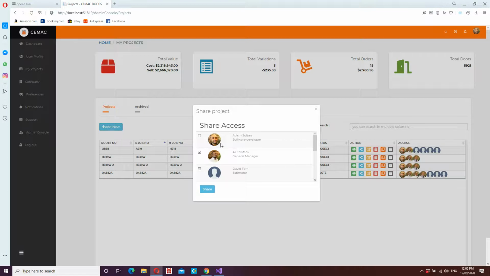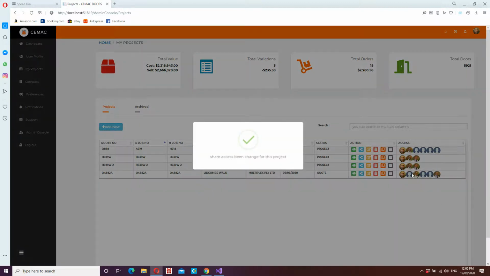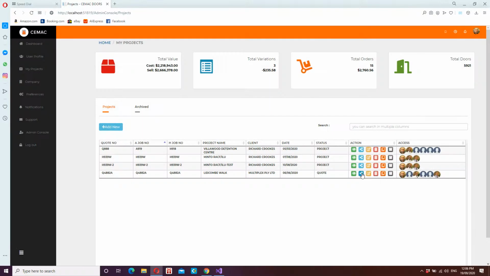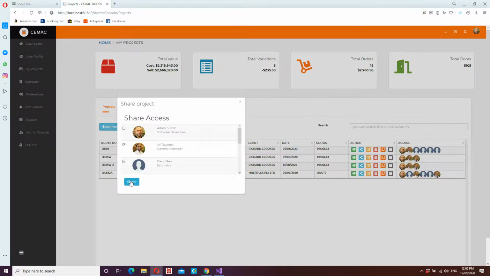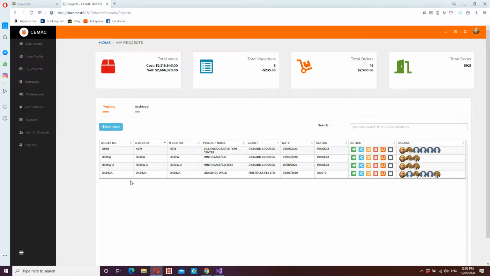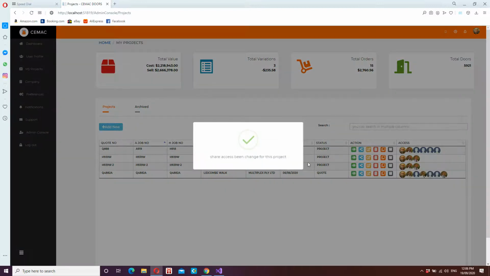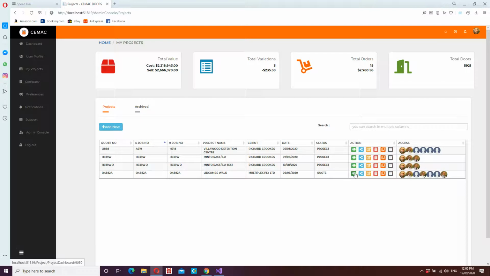Let's, for example, take our general manager, Ali. Let's untick and share. Now Ali is no longer in the project. Let's put Ali on the project again, and here we go, Ali is back. So here we see green, blue, yellow, and red. This one will delete the project, so I'm not going to delete it, and this one will copy the whole project with all doors and hardware, but I'm not going to do that.